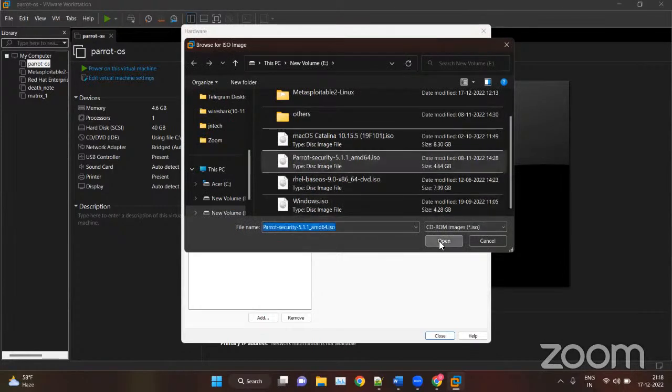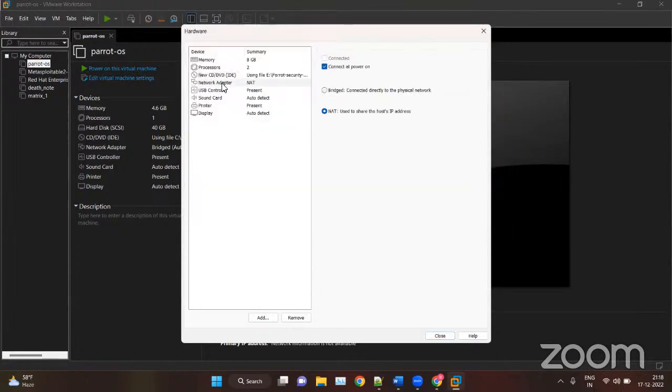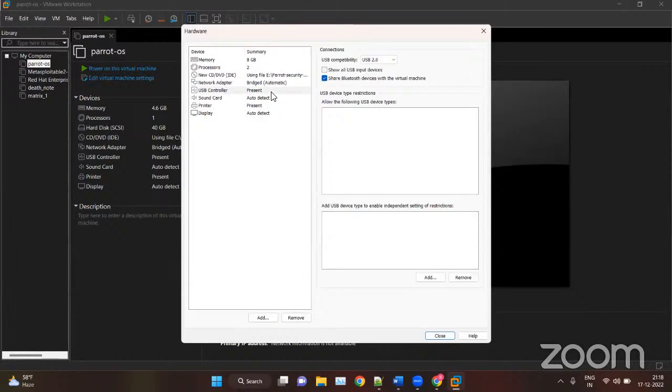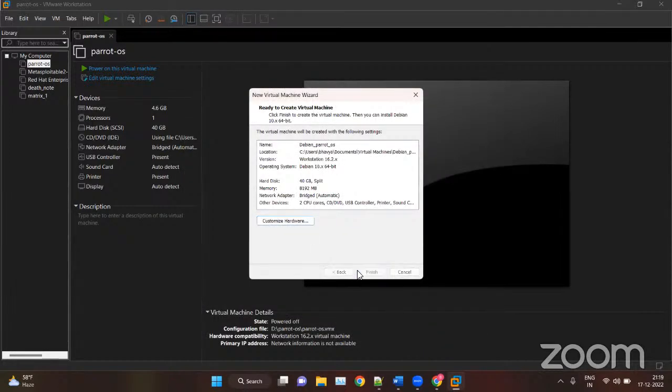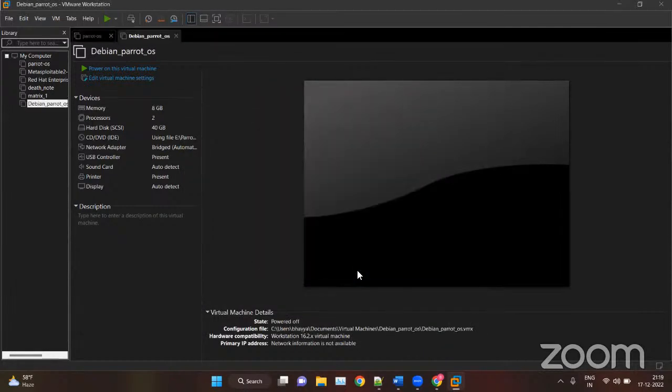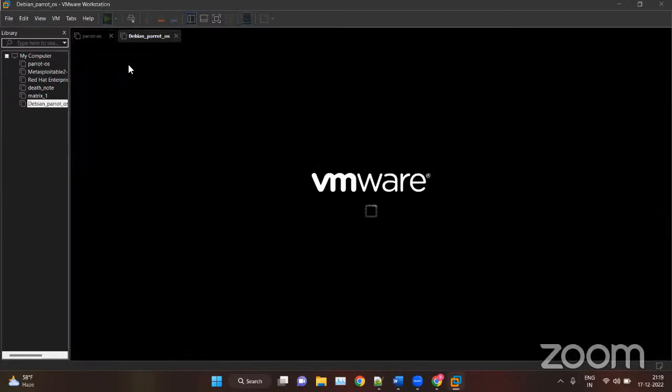Okay. Now click on adapter, click on bridge. Okay, click on USB controller 3.1. Click on close. Okay, now click on finish. Okay, now your machine is prepared. Now click on power on this virtual machine. So now we will see how to install it.